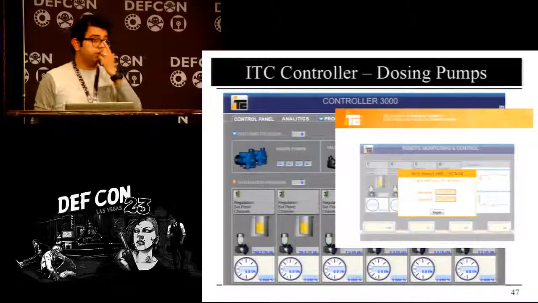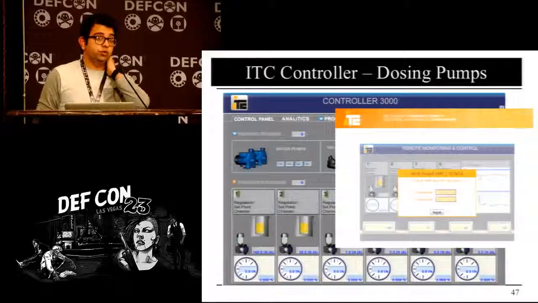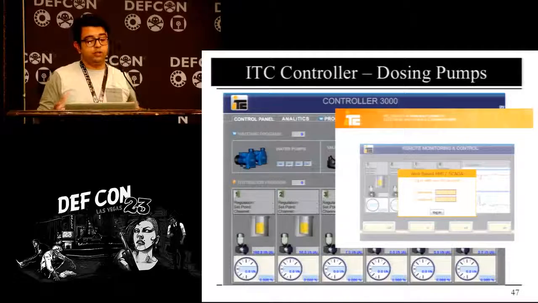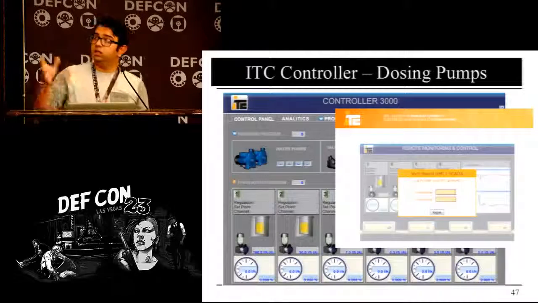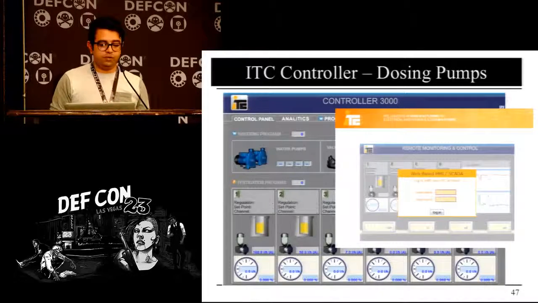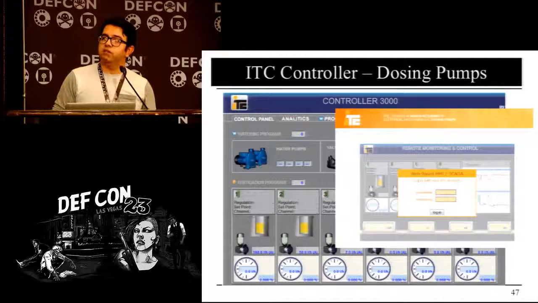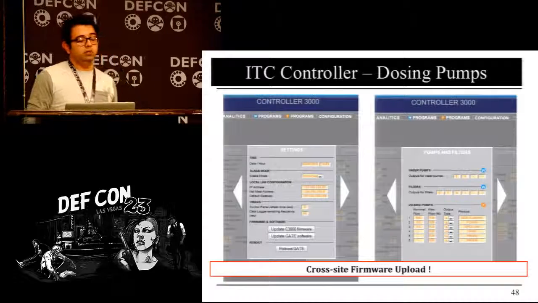Moving forward, now we're going to take a look into the ITC controller devices, primarily the dosing pumps. If you look into these dosing pumps, these are basically used for pumping water and some other purposes. Again, you can look into the snapshot and get an idea of what it actually looks like, as the controller 3000 design for it. And you again have a web HMI for it. But they have some problem with that.